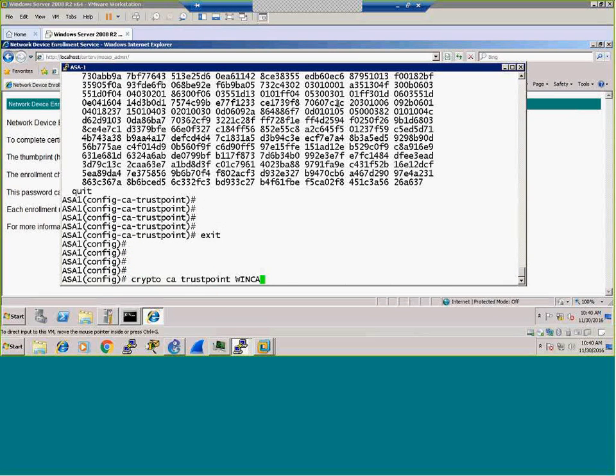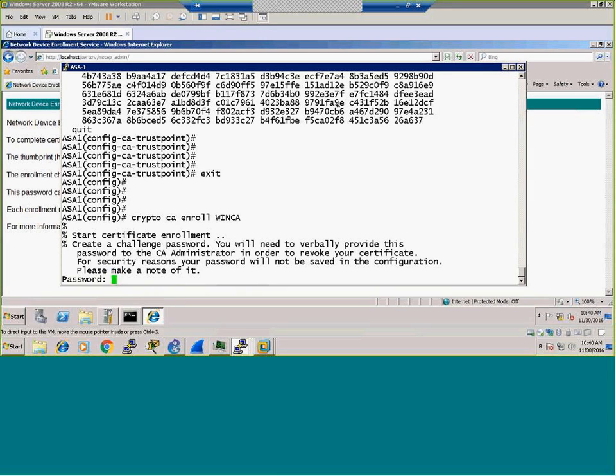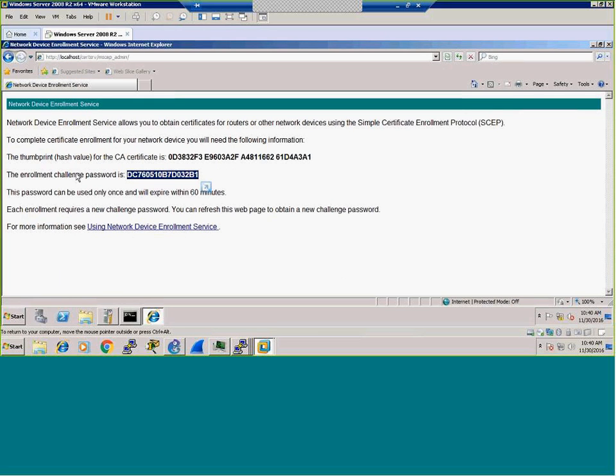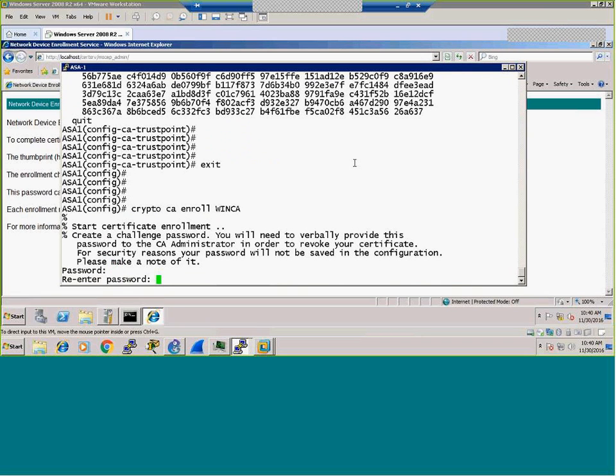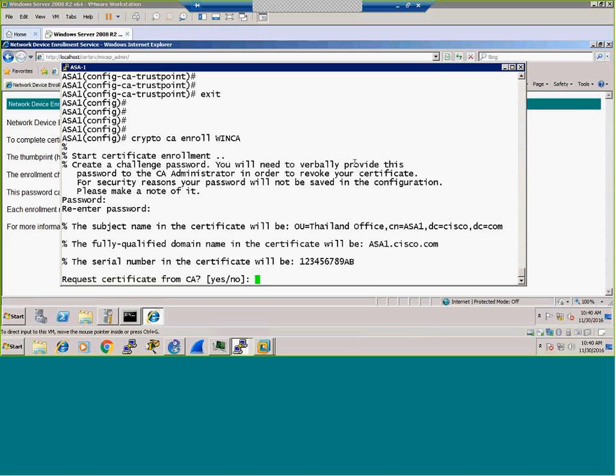So crypto CA enroll win CA. That's the command to enroll for the certificate or identity certificate. And now it's asking for a password. But rather than copying and pasting this enrollment challenge password, let me try to just do it without a password. I just want to show you what happens there. So I'll just put up a blank password. I'm not typing in anything. Re-enter password also blank, and see that it's going to include the subject name as this, fully qualified domain name would be this, and serial number would be this one.